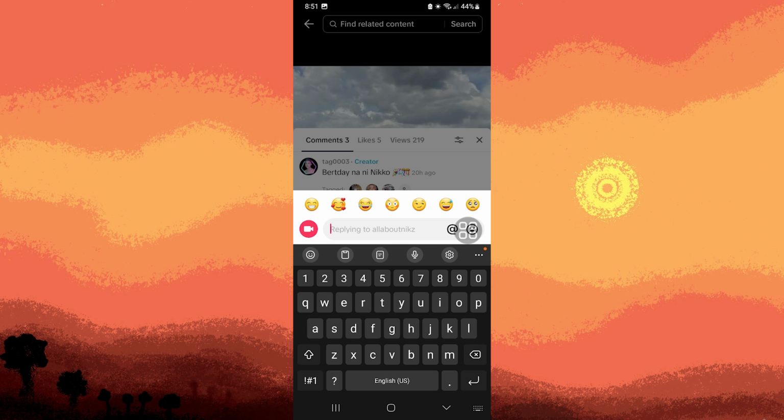Step 5. Look for the option that shows the video icon on the left side or something similar. Tap on this option to start creating your video reply.